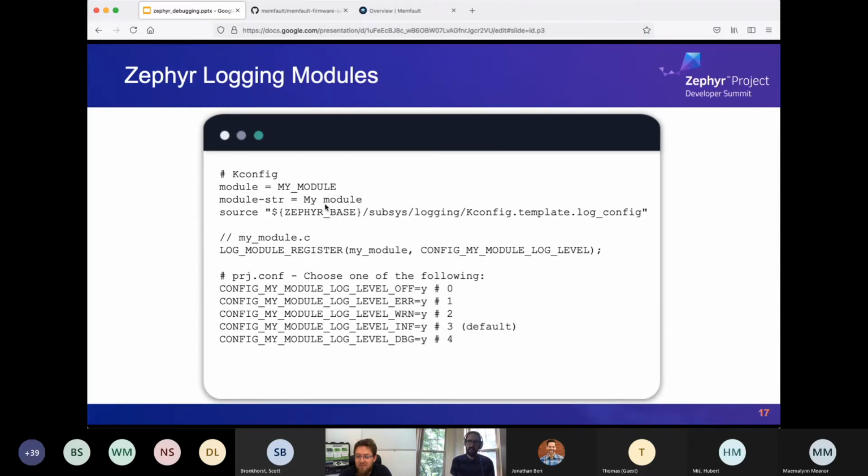And then inside an individual file, your module.c, you can use those Kconfig options to control the level that is being enabled. And Zephyr has 5 levels of logging: basically off, error only, warning, info, and debug, in increasing priority. And info, if nothing is set, is the default.